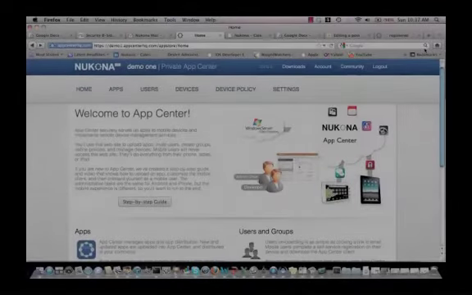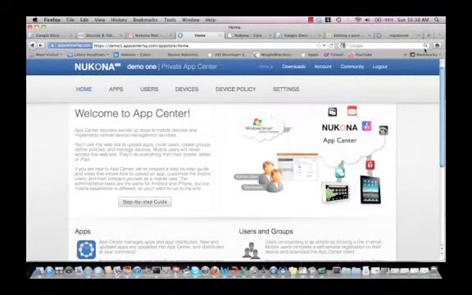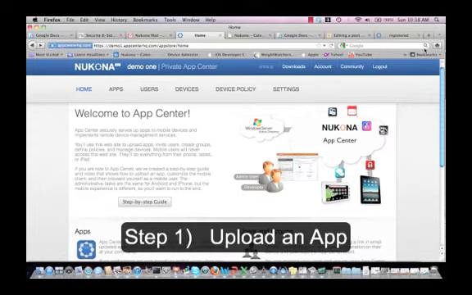Welcome to App Center. Here's the very first page you're going to be on. We'll walk through the initial setup and onboarding of your very first users. So the first thing we need to do is upload an app.